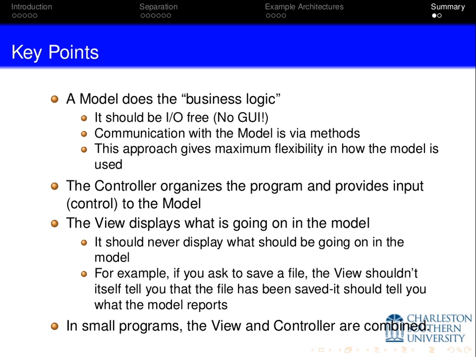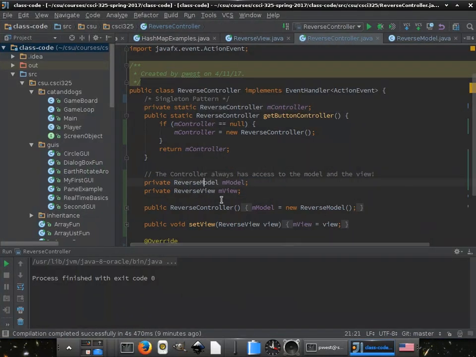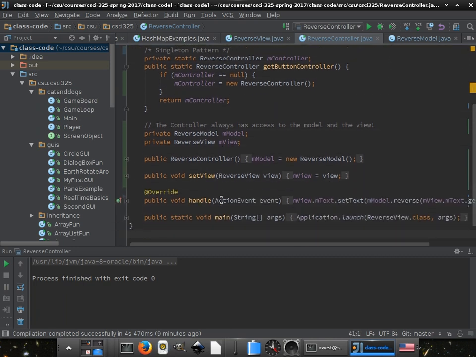The controller organizes the program and provides input and control. Notice over here the controller was probably the longest, but it was really just a bunch of organization of how you organize things. The action event was really just one function call, and that's really what it should be inside the controller. It should be one simple function call to everything, but it basically provides an entry point so you can see where everything is going and group it together.